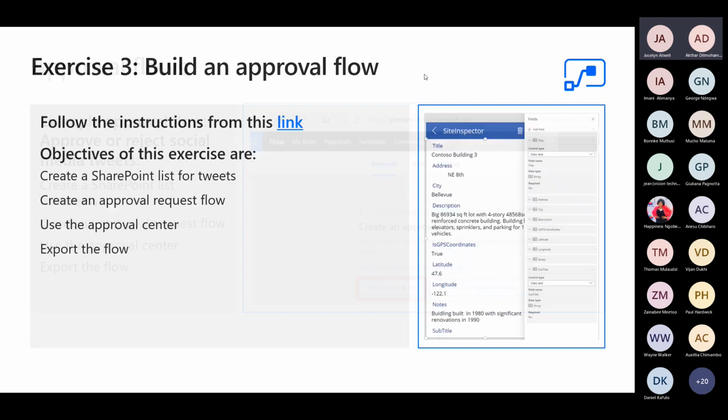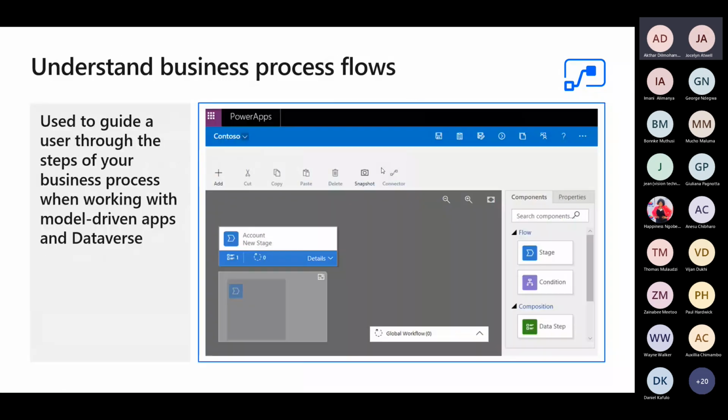So, approval workflow, we've created that. You've seen that it is out of the box. Now you have the ability to create what we call business process flows. Business process flows are closely related to model-driven apps. It works only with model-driven apps. Basically, it tells you when you finish a step, go to the next step.